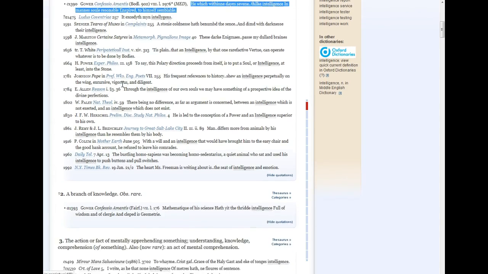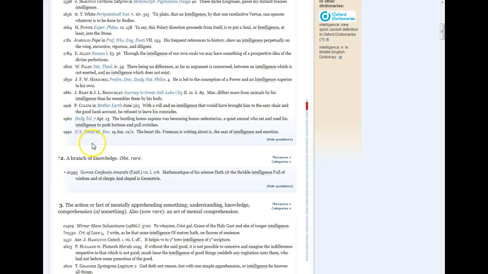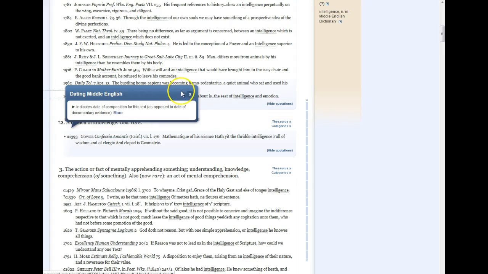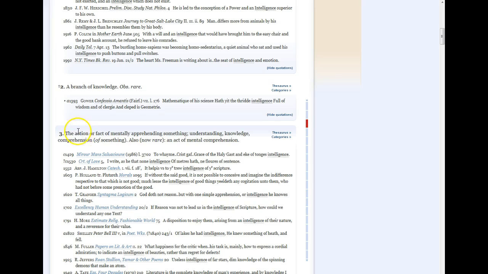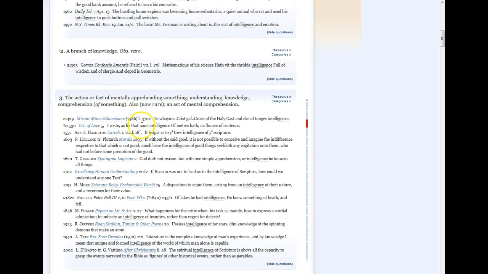The quotes are in chronological order, so words like intelligence that are still in use are going to have some more modern quotes. So this one is from 1992. If the word continues to stay in use, the OED will continue to add more quotes to this list. From there, we can move on to the second definition. Again, the second definition is accompanied by quotes showing the word in use with that second definition. We have a third definition, and then the same thing.